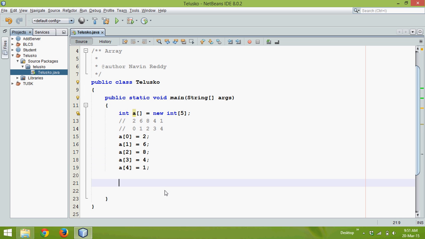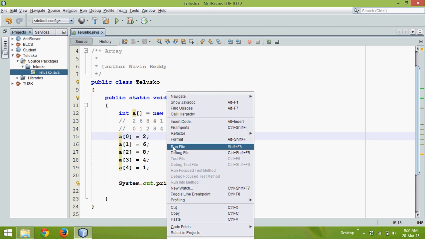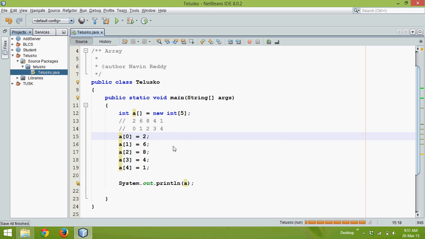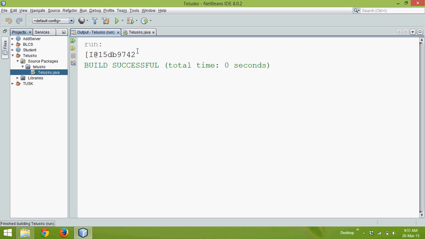Now once you assign all these values, we can print them. In order to print, we'll say S out. Now if I say print A, the problem is if you try to print A, let's see the output first. If you are thinking the output will be 26841, let's see. Let me run this file. It will take some time. Okay, so the output is this.